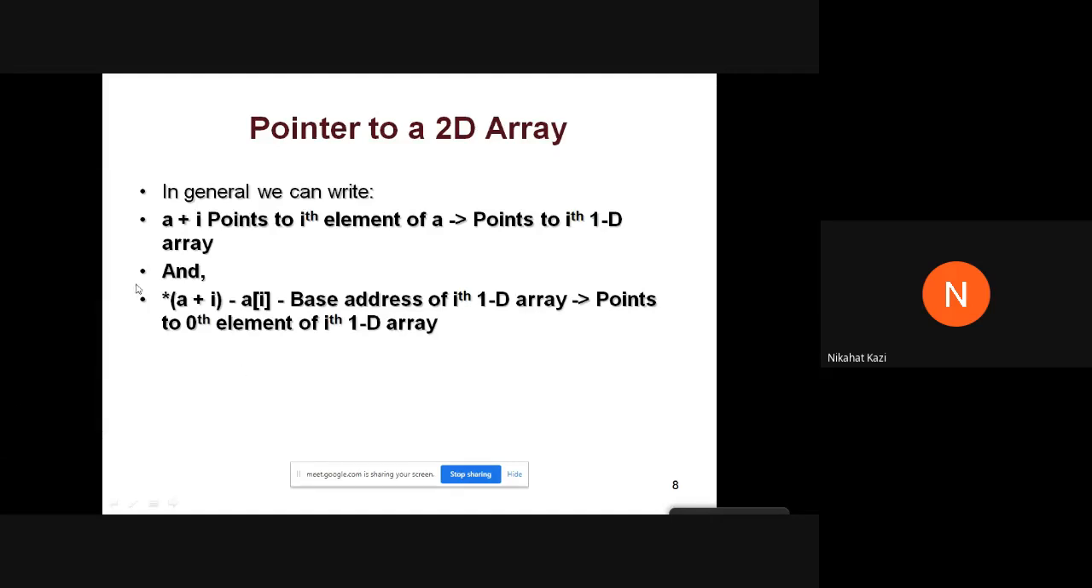So you have to look at this. A plus I points to the entire ith 1D array. And star of A plus I will give me the address of the 0th element of the ith 1D array.